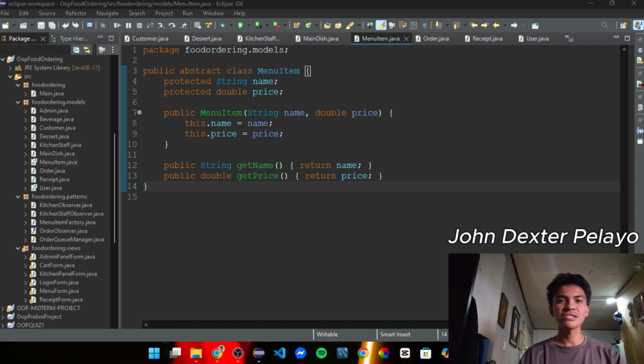And for the constructor, it initializes the name and price when creating a menu item. We have two methods. The first is getName, a simple getter to retrieve the item's name. And we have getPrice, a simple getter to retrieve the item's price.